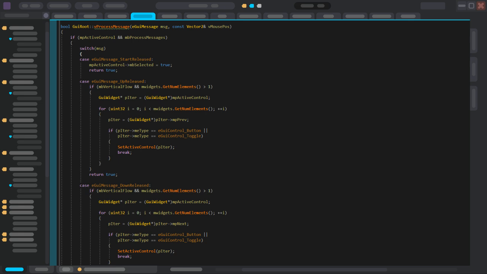The Up Released message is sent when the up section of the D-pad is released or the up arrow key on the keyboard is released. The player is probably trying to iterate through a selection menu of some kind, so we ensure that there is more than one child by calling getNumberOfElements of the widget's linked list. We check if the vertical flow boolean has been set to true, which, if it has, means buttons or toggles are arranged vertically and sequentially in this screen's configuration file.